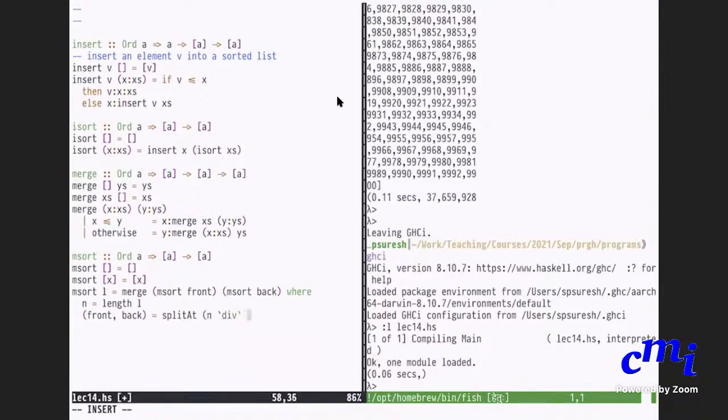Split at n div 2. So now, can somebody tell me why I had to do a special definition for M sort of a singleton list X?